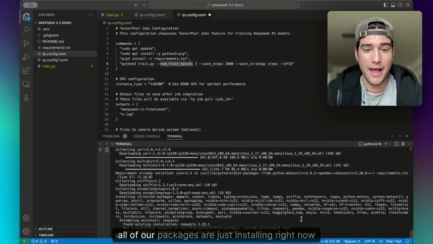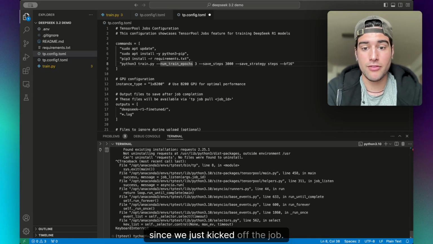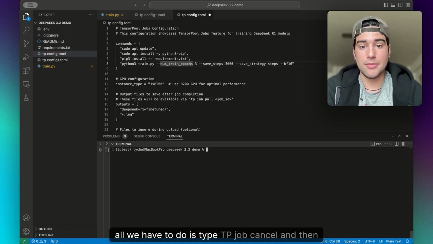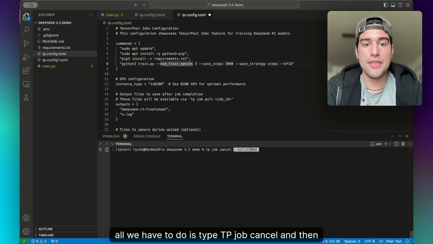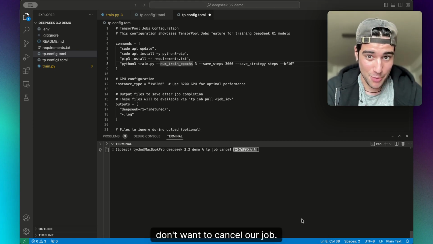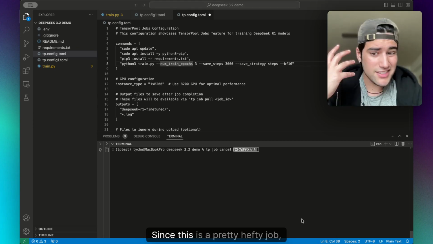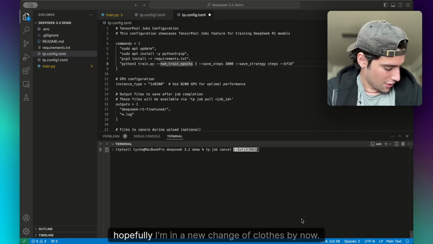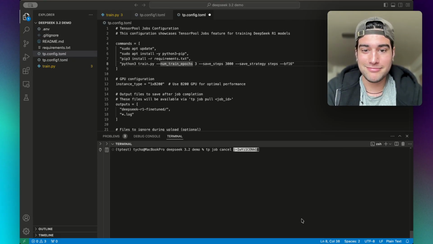Now, as you can see, all of our packages are just installing right now since we just kicked off the job. But if something goes awry, all we have to do is type tp job cancel and then our job ID. We're not going to do that right now because we don't want to cancel our job. We want to see it finish running. Since this is a pretty hefty job, let's check back in tomorrow when it's finished and hopefully I'm in a new change of clothes by now.